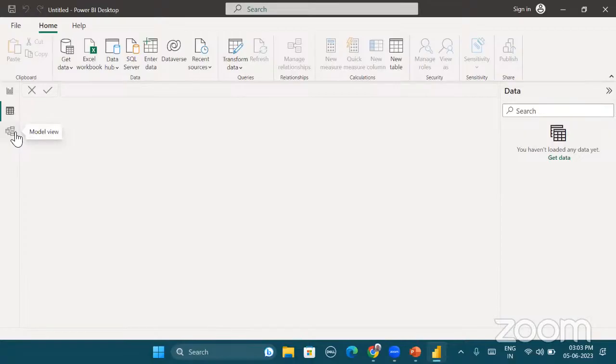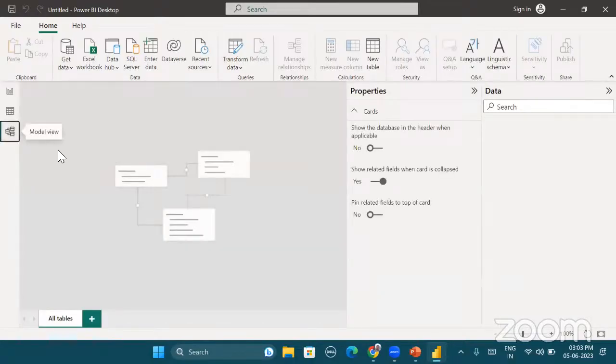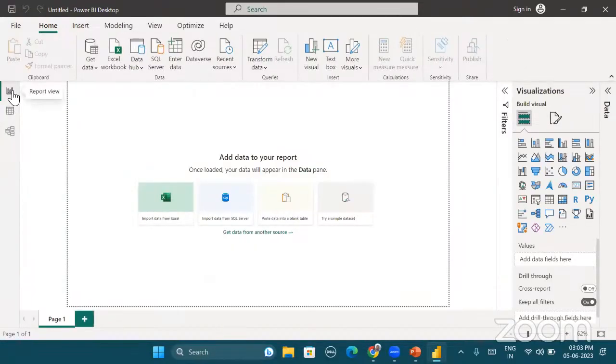Then we have the model view. So when you go here, you can create relationships between tables. You can create data models. We will learn about this in detail. Then I'll go back to report view.